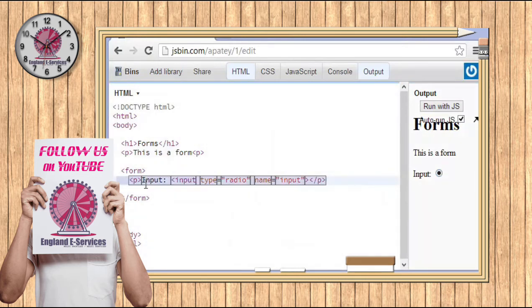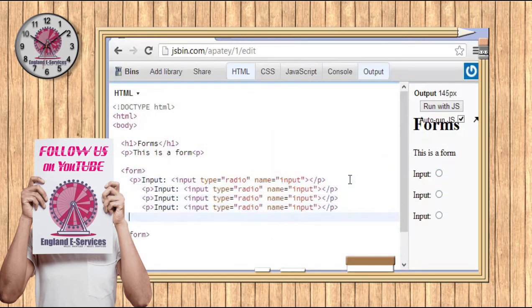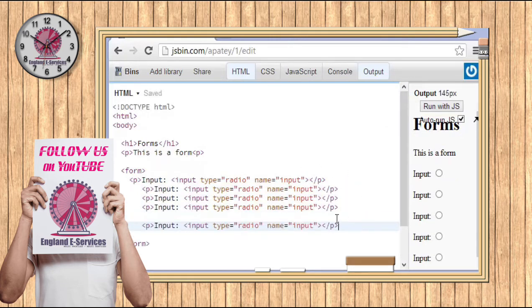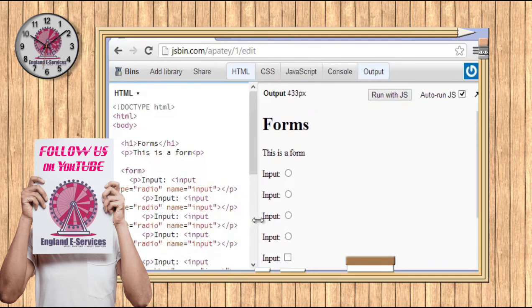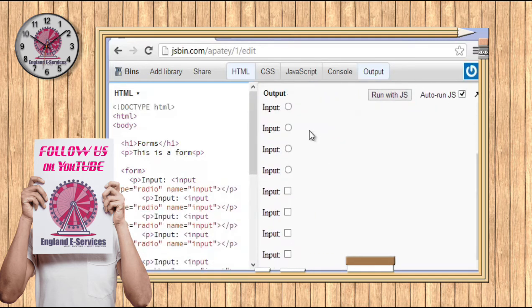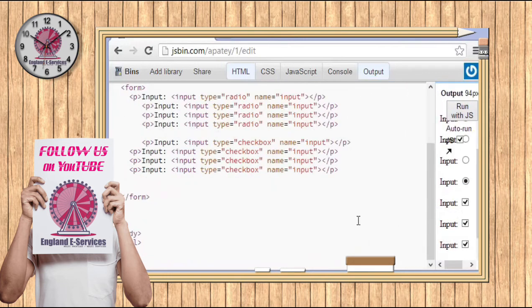Now, let's copy this out a few times. So now that we have a few different radio buttons here, I'm going to copy this out and change this to checkbox. I'll copy this out a few times. Watch what happens, I'll show you the fundamental difference between the two. You can see here that we have radio buttons, and I can only select one radio button. There's a reason for that: with radio buttons you can only have one selected, whereas with the checkboxes you can have all of them selected. Pretty simple, right?